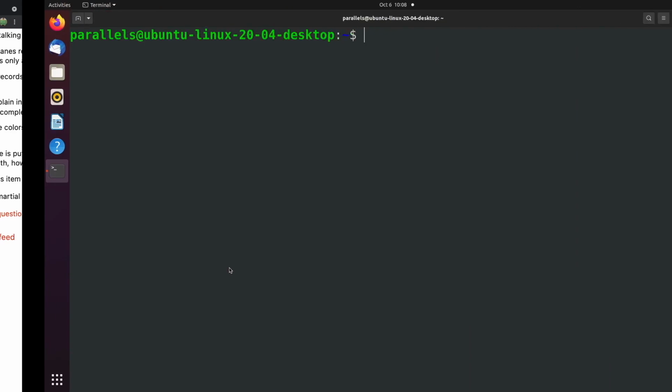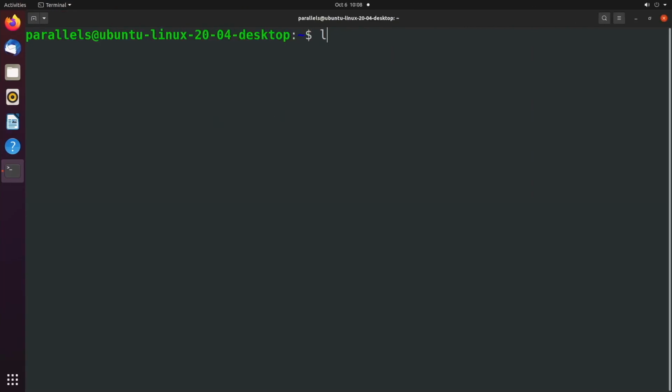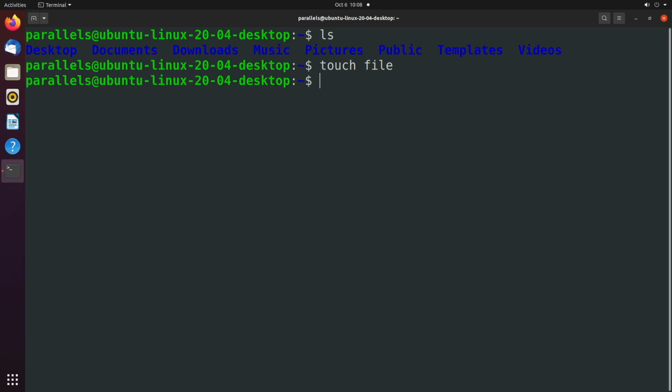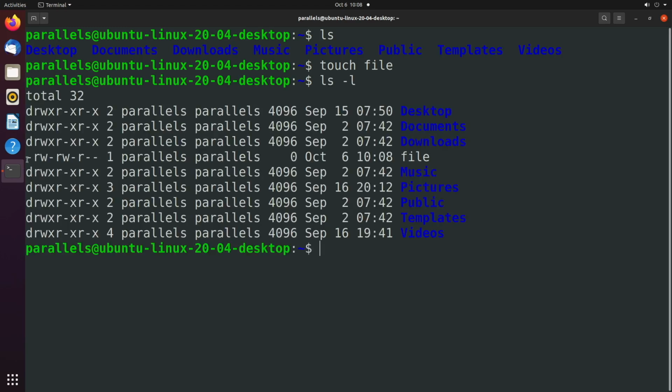So let's go through some simple examples of this. Open up the terminal. And right now we have no files. Let's just create a file. We'll just literally call it file. And now let's take a look at the default permissions. We got the hyphen here for saying it's a file, read/write for the owner, read/write for the group, and then read for everyone else.